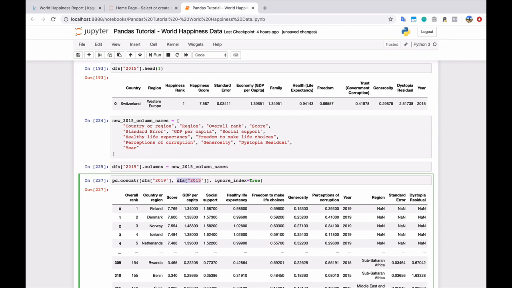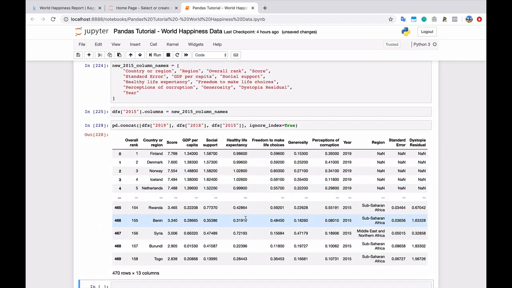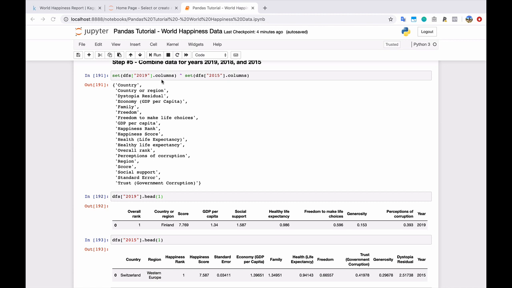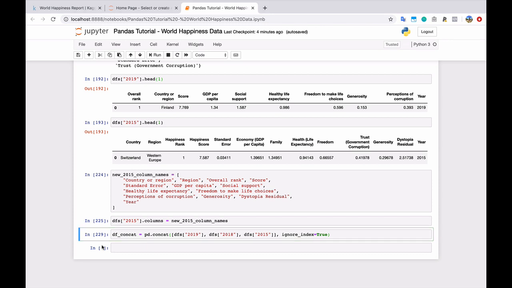And now if we add the 2018 data in here as well, check this out. Now we have 470 rows and we have all these same columns again. So this is going to be our new DF concat, and we have data from 3 years now, which is super cool. All right, so we have combined data for the years 2019, 2018, and 2015. And we might not add in the data for 2017 and 2016 in this video, just because that's an exercise that you can do yourself to work with this whole column mapping thing.